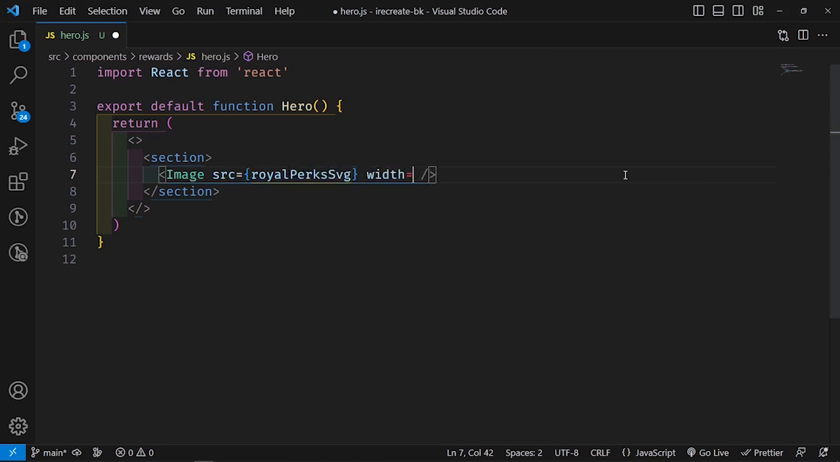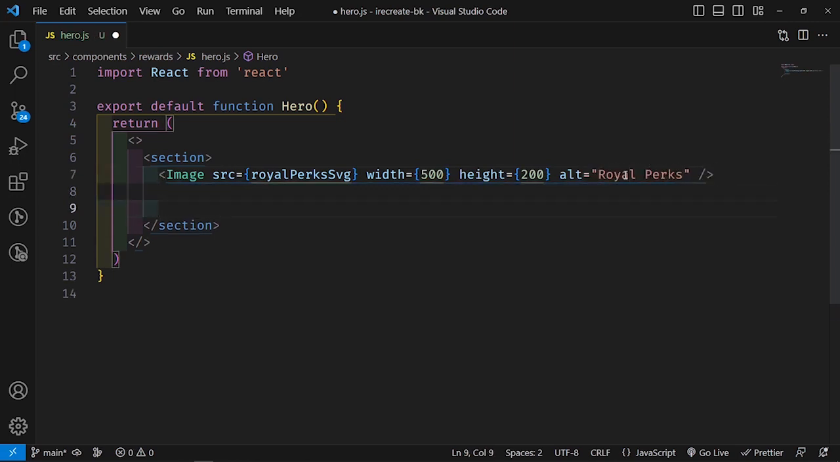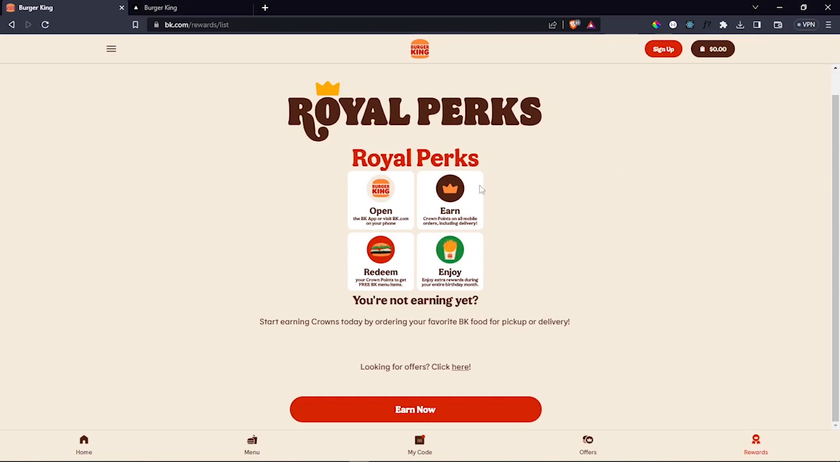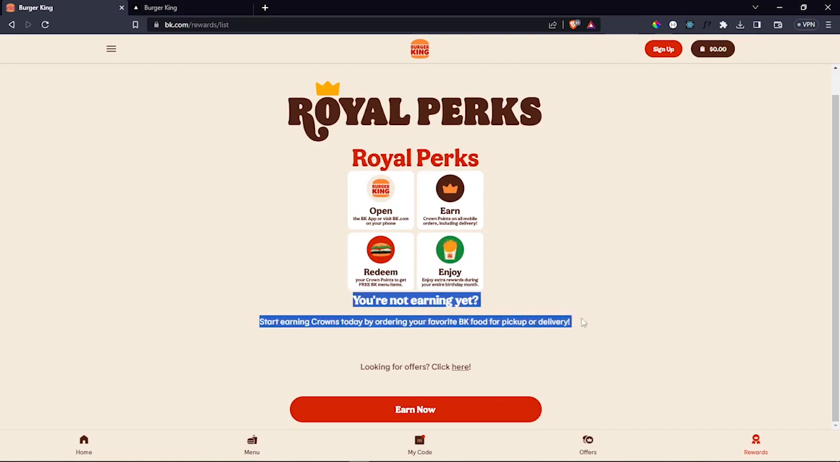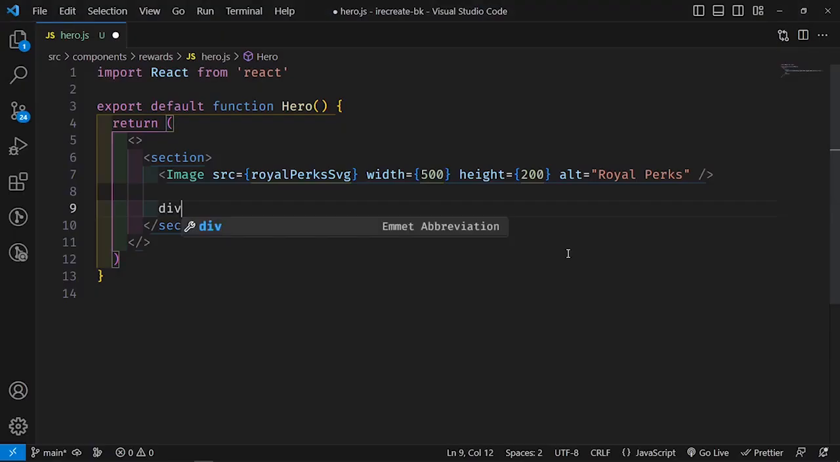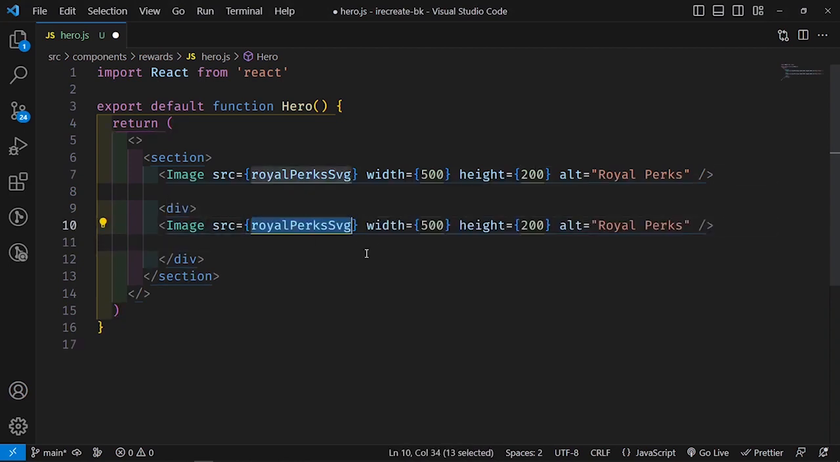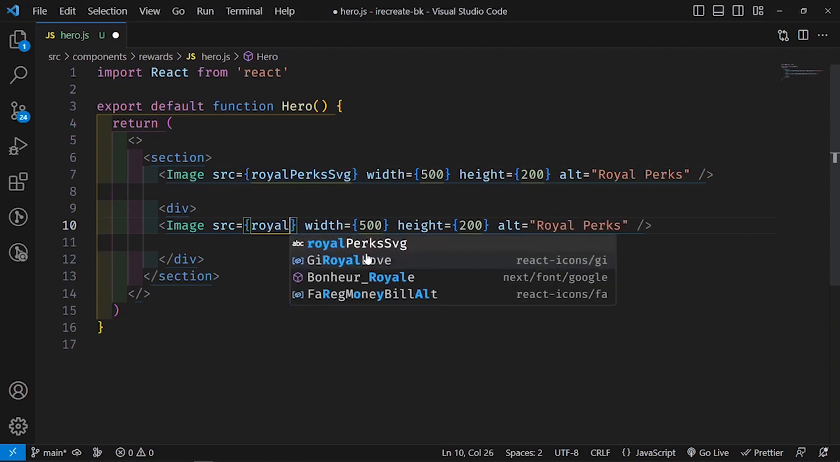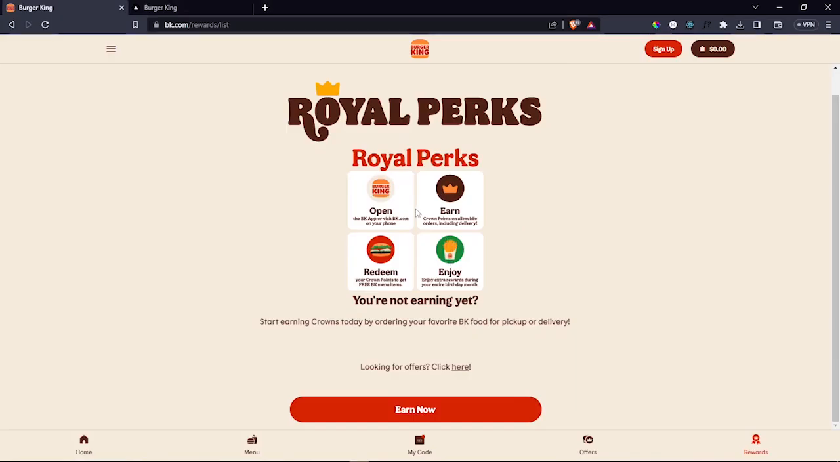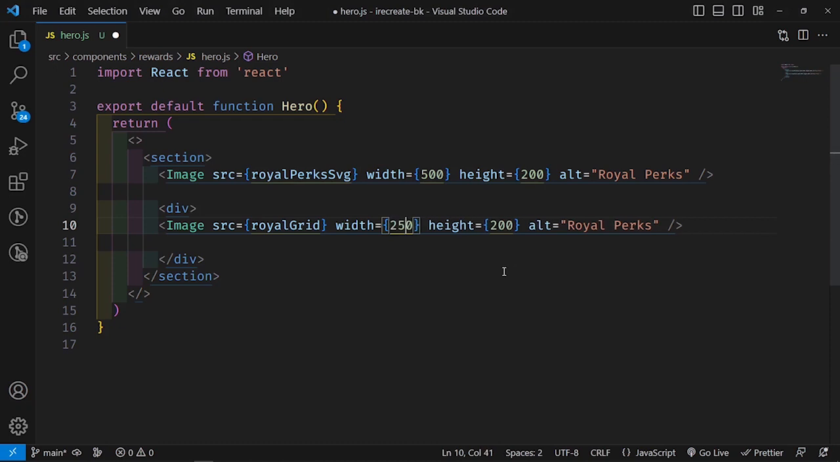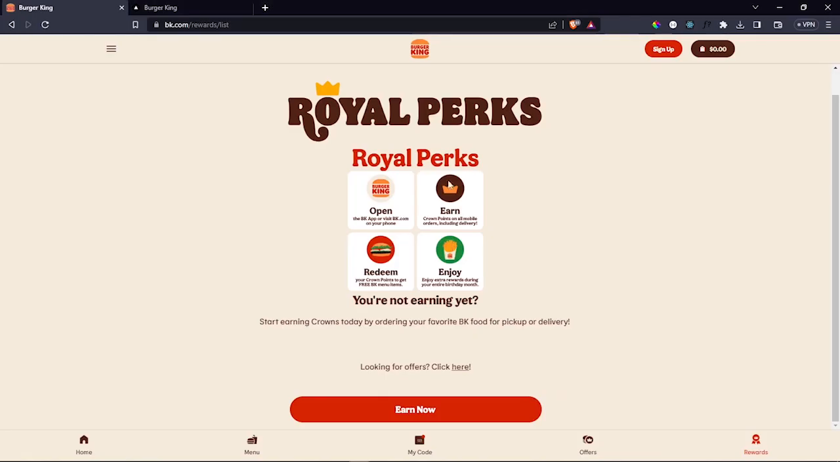The width for this is going to be about 500, the height about 200, and the alt attribute is just going to be royal packs. Below this, we're going to have a div, which is going to be this text as well as this image, and maybe this text as well. Inside here, let me copy and paste it and change this into royal grid. The width can be maybe 250, and the height also 250 because it is a square.